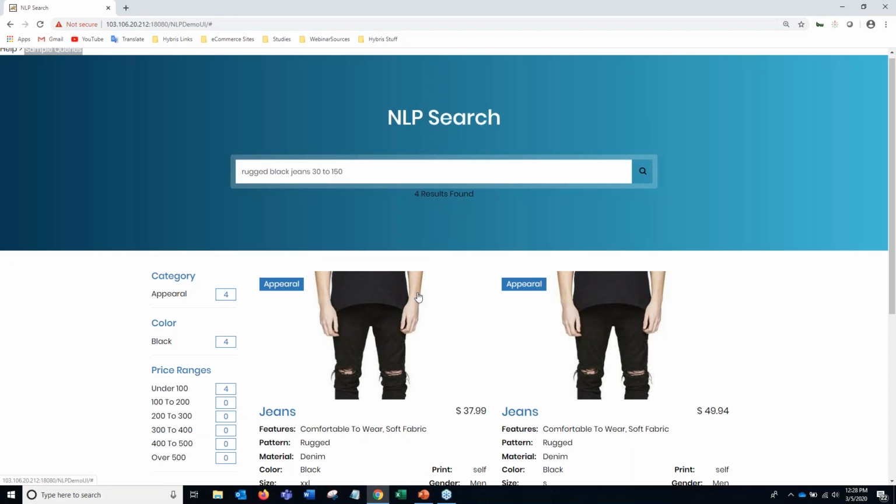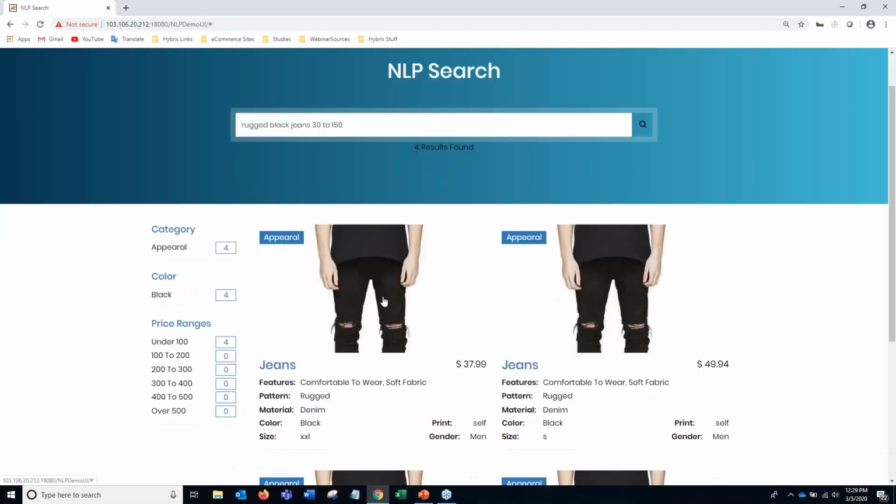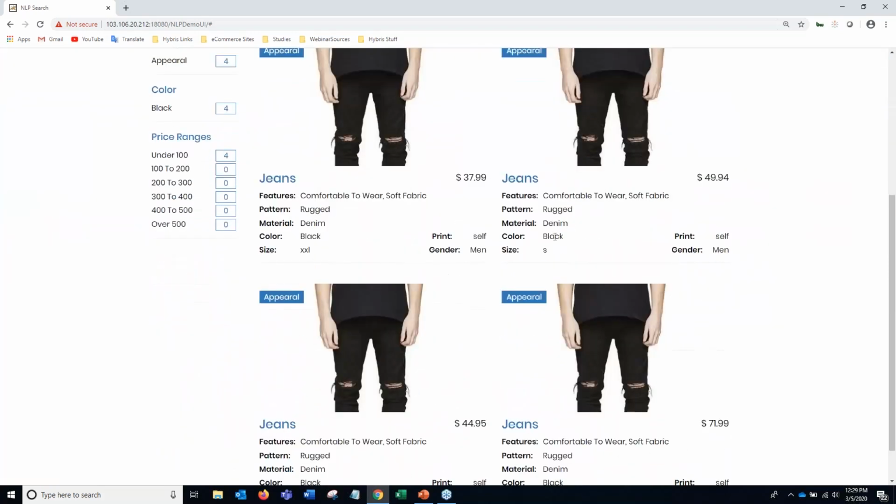So first the lexicon analysis happens, then entity extraction happens, then the transformation. Like for example, here you have written 30 to 150. From this context, it identifies that we are talking about a price, and it will create a price range query. And it will also create jeans as a product matching query. Then it's black, it will automatically identify that black belongs to color, and it will identify rugged belongs to the material.